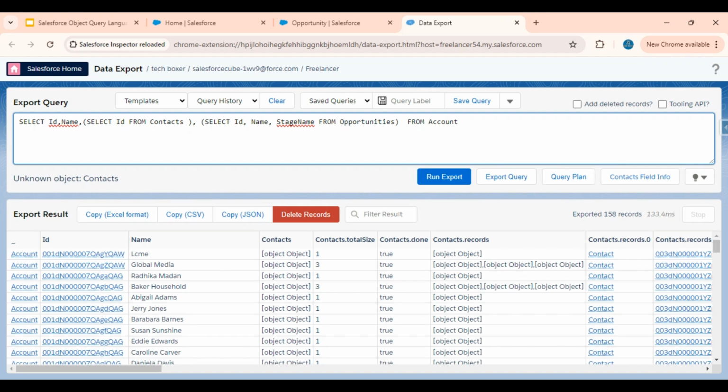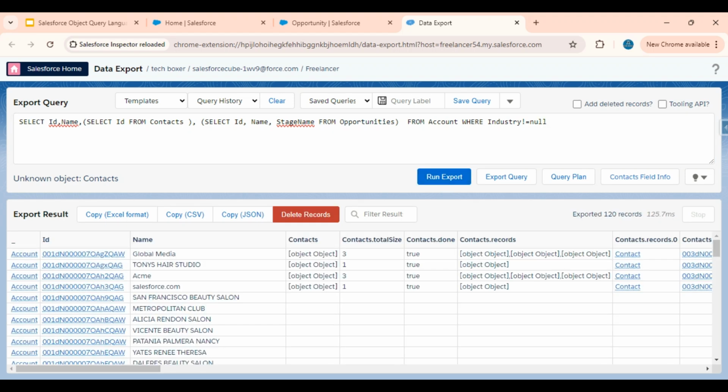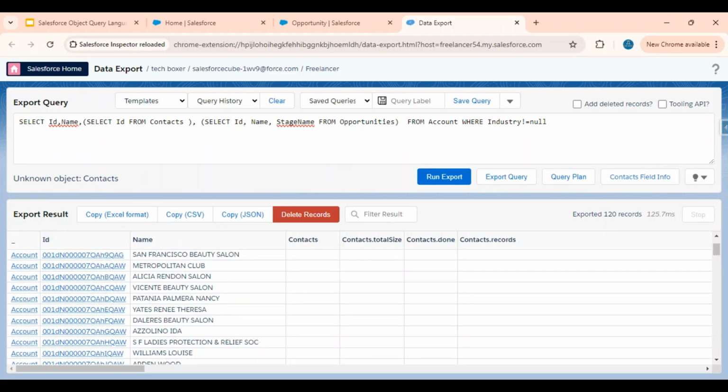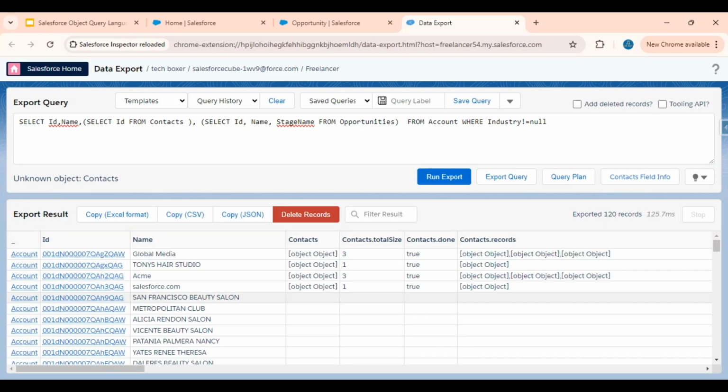And here you can write where clauses, where industry not equal to null. We got the 120 records where the industry is having a value in it.